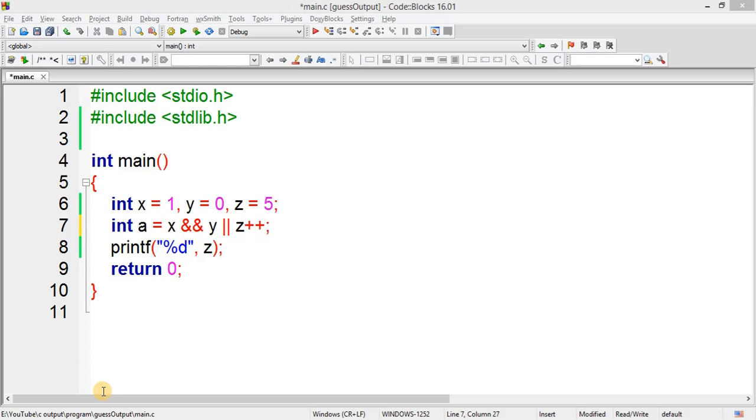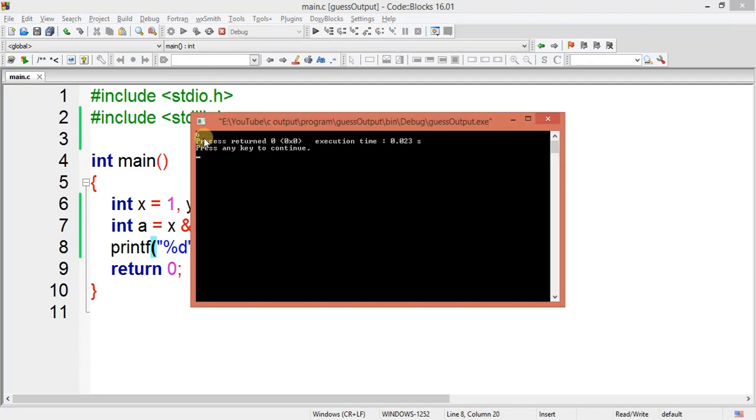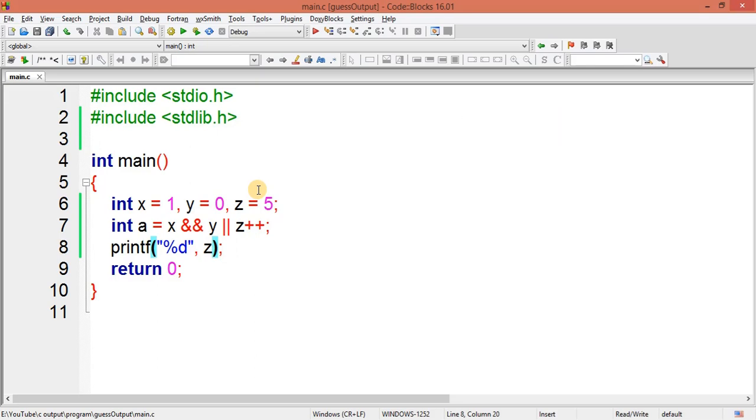Okay guys, time up. Now let me execute this program. So we have to find here the value of z. As you can see, I am getting the value of z equal to 6. So let me take you through the whole program.